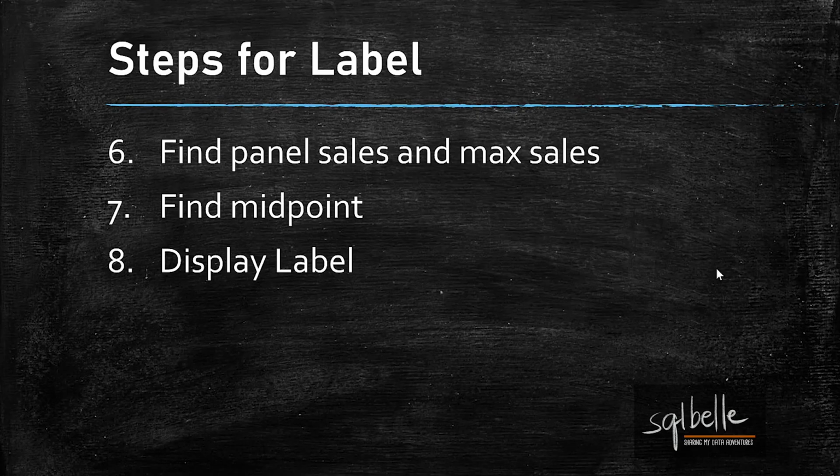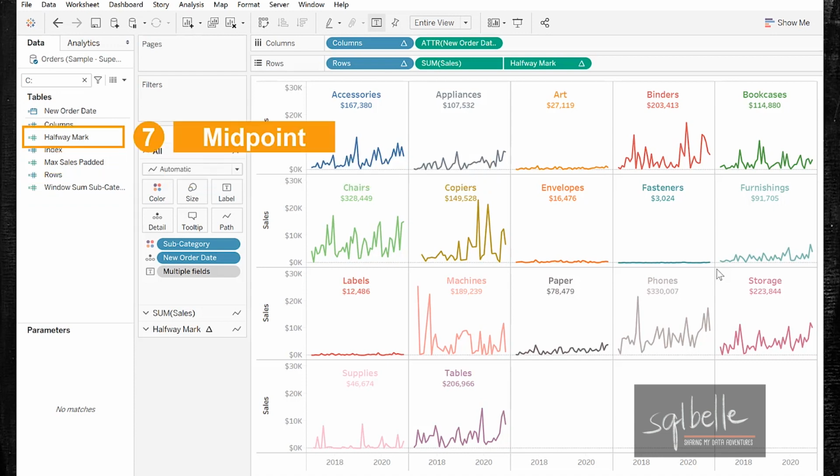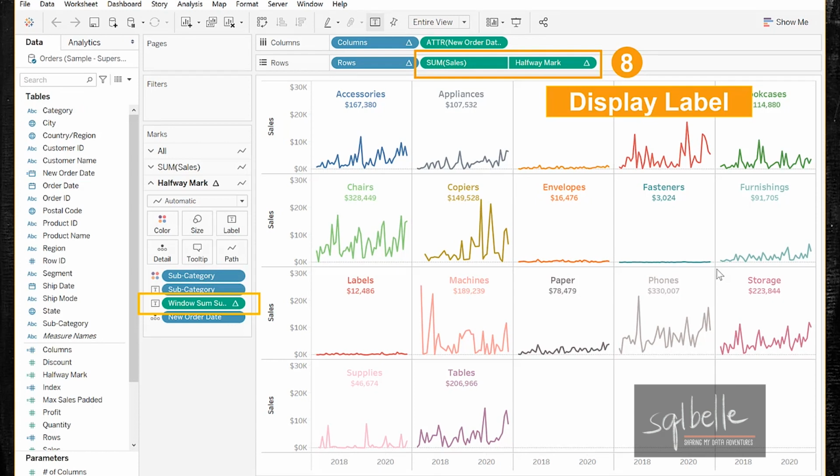There's also a few steps we need to create and display the label. First, we need to calculate the sales for each panel. We also need to find out the maximum sales in any one panel. Next, we need to find a midpoint or a halfway mark where we can put these labels. And lastly, once we have all of these pieces, we can display our label.